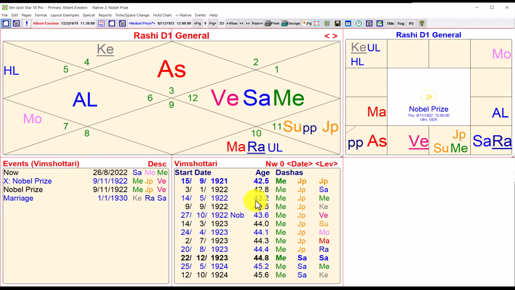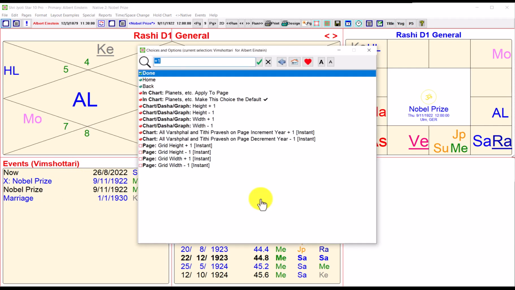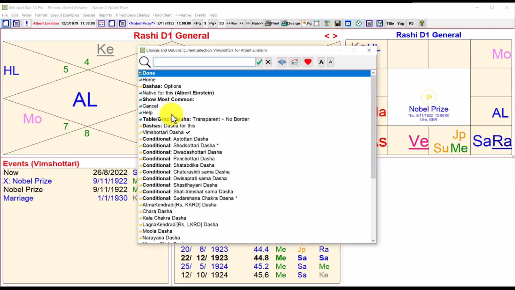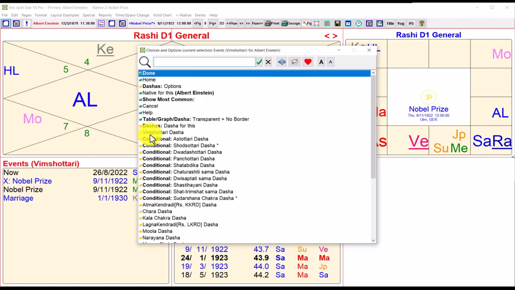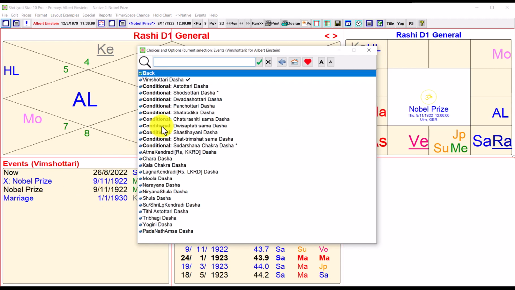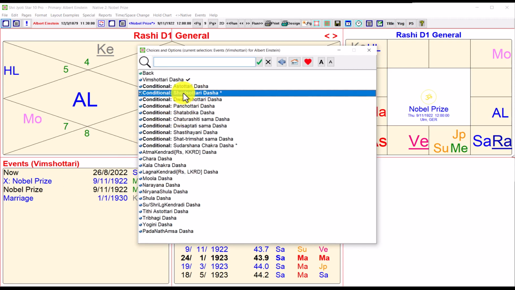Now let's suppose we click on this chart, then we see, we have to get rid of the search. So then we see Dashas for this, and we also see the Dashas that are available. And the ones that are applicable to this chart are marked with an asterisk. So let's try this Shodashottari. And now we'd like to see the events here in the Shodashottari. So we click on this and we click on Dasha for this. And we see the asterisk.